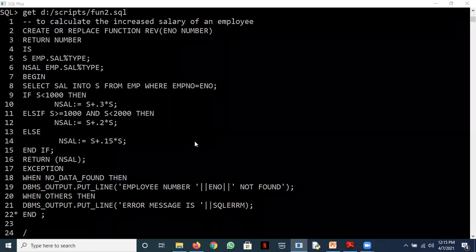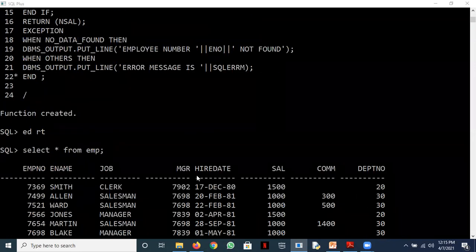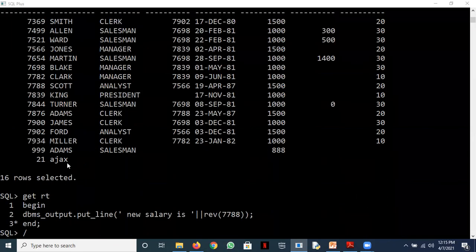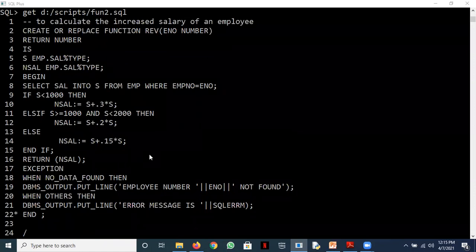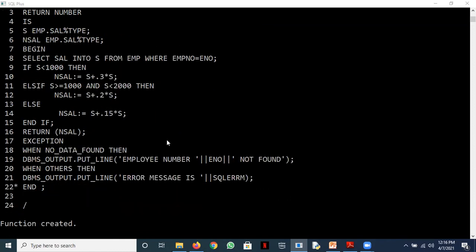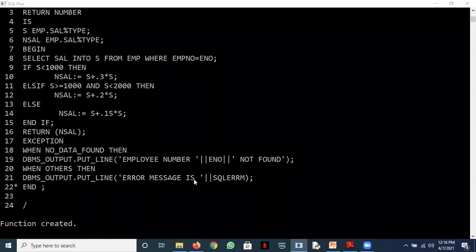Okay. Are you sure about it? I'm guessing. No data found would be when there is no employee with employee number 21, but there is an employee 21, Ajax. Oh, okay, sir. I was thinking about the salary, sir. Salary will not get found. Salary won't be found. So if salary is not found, then no data found is not raised, because that is when others. It will go in when others and it will display error messages.